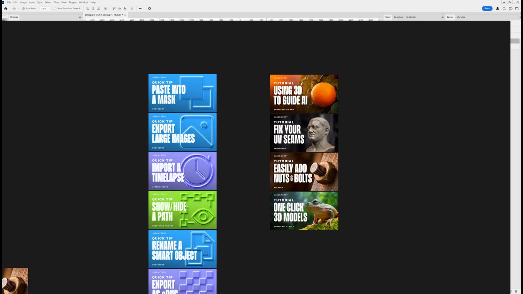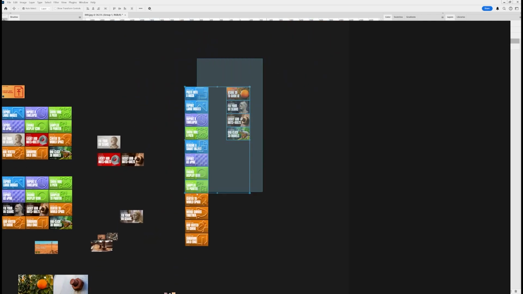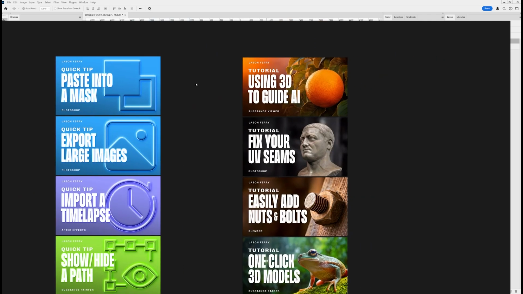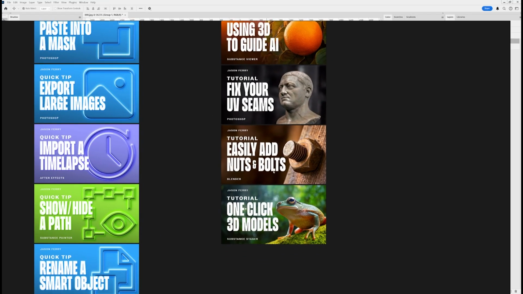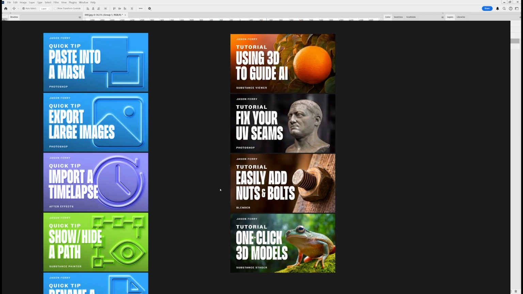So I essentially have two types of thumbnails here. On the left hand is what I call quick tips, and on the right is a full tutorial. These videos, I want them to be within a minute-ish, get in, get out: this is how to use whatever tool in this software. But when I want to go a little bit more elaborate, I do these illustration-y, photograph-heavy things.